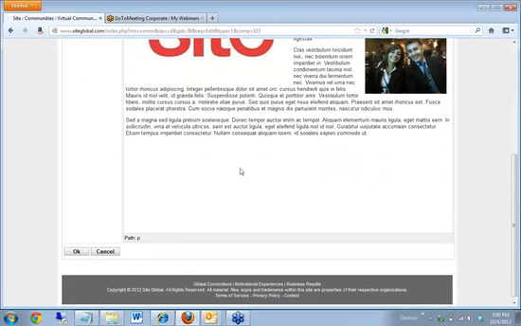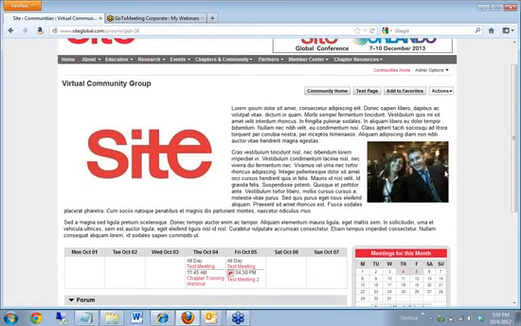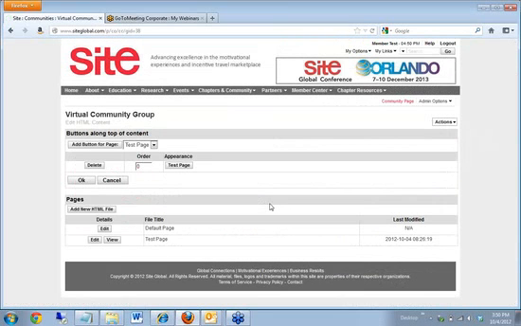Great, now I've made my change, so I'm going to hit OK. And if I go back to my community page, you'll see that now that picture is live on the site. I will now go back to Community Administration, Edit HTML Content, and we'll look at this other page I've created.